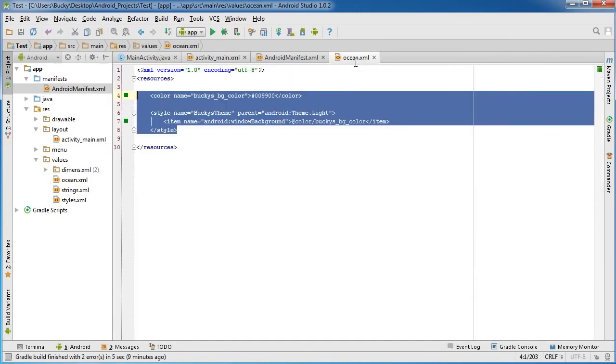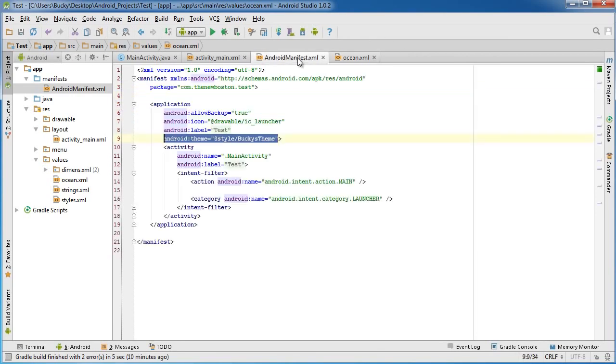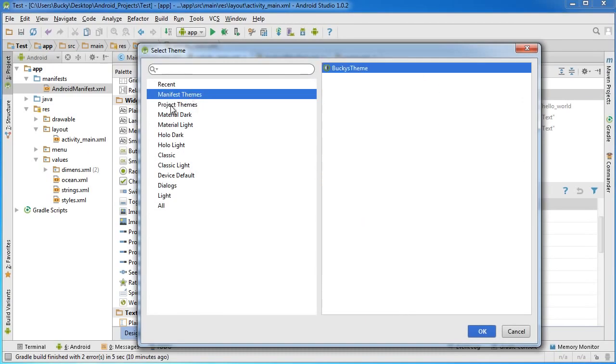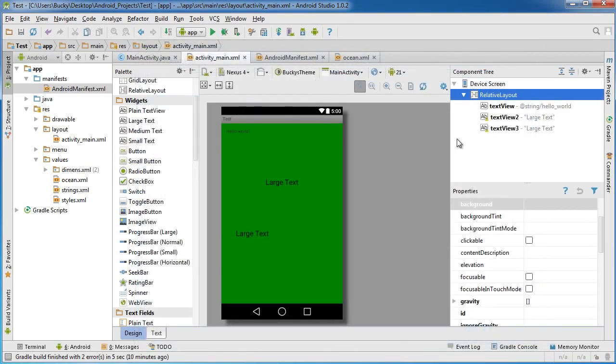So again, to recap one more time, anytime you want to use a theme, just go ahead and create your theme in an XML file, specify where you want to use that theme in your manifest, and make sure in your little design tool that you're saying, okay, use the manifest theme instead of anything else that I want to test out. So there you go. There's the real basics of it.